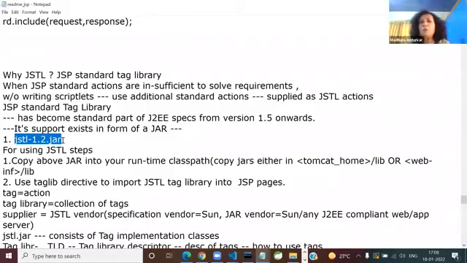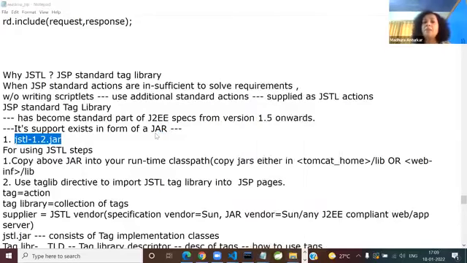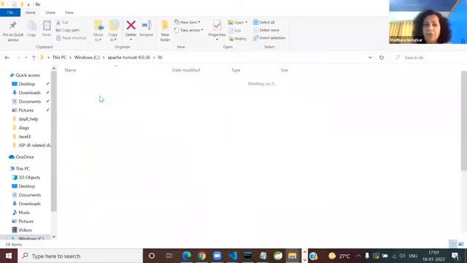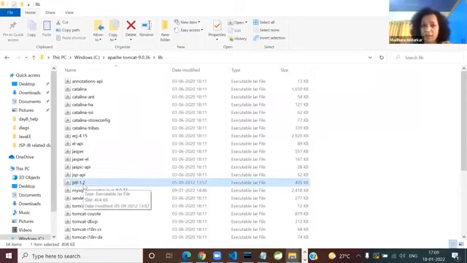So first things first, those who are using my supplied Tomcat, I have already copied it. But I remember some of you, I don't remember the names, I'm sorry for that, have downloaded it separately. So the first step is for them, I'll just show you. Open the Tomcat home, where you have extracted the Tomcat. Open that, and under the lib folder, if you are using my supplied version, I have already taken care, so that JSTL 1.2 jar is already copied.